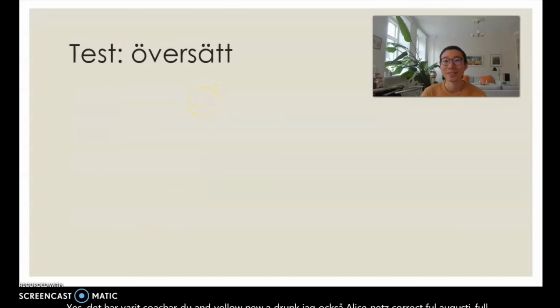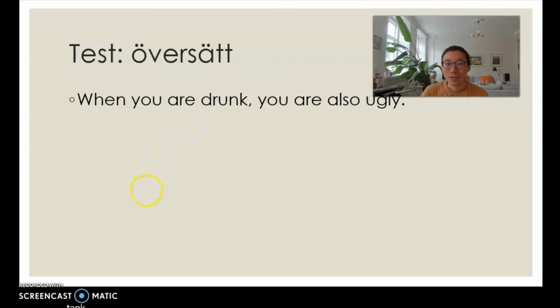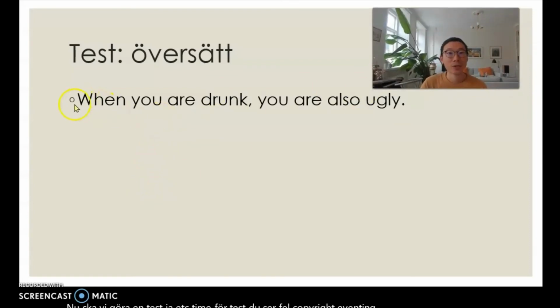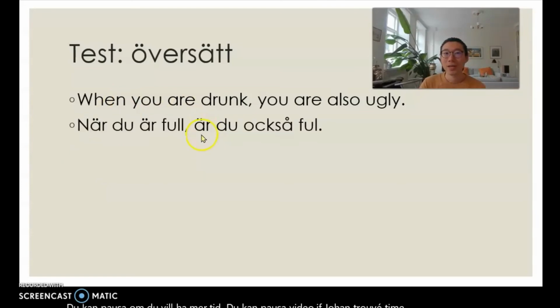Nu ska vi göra en test. Now it's time for a test to see if you comprehend everything. Okay, hur ska vi säga? How do we say when you are drunk, you're also ugly in Swedish? Hur ska vi säga det på svenska? Du kan pausa om du vill ha mer tid. You can pause the video if you want to have more time. Yes. När du är full är du också ful. When you're drunk, you're also ugly.